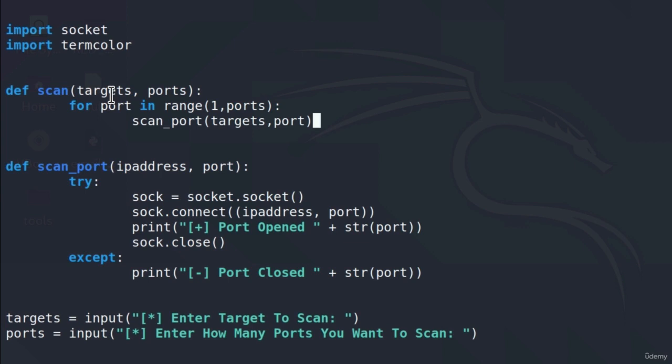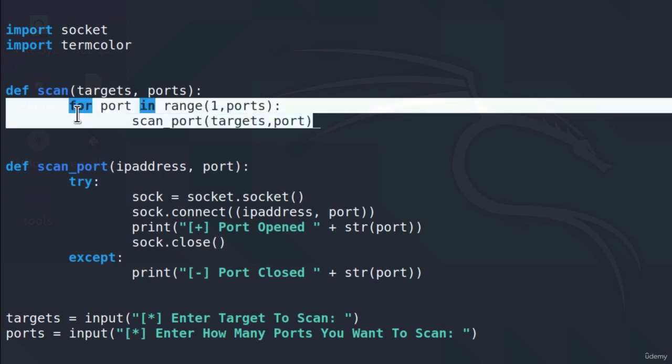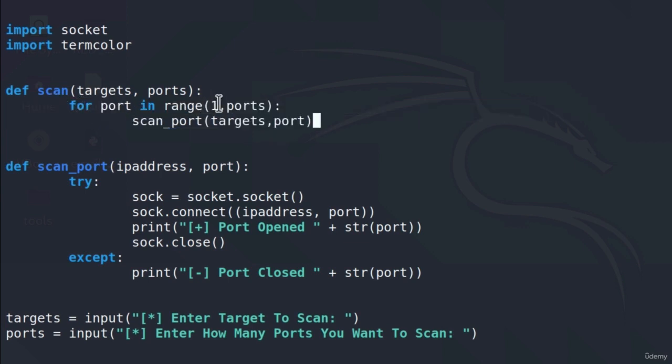Let me explain this a little bit better. What these 2 lines do is iterate from 1 to any number that they specified right here inside of this line, and then for each and every number it will call the scan port function. So it will start from 1 and scan port number 1 using this function. Then it will increase port to be 2, and call the scan port function once again, once the port is equal to 2. It will do that until it reaches the port's number that the user of the program specified right here.